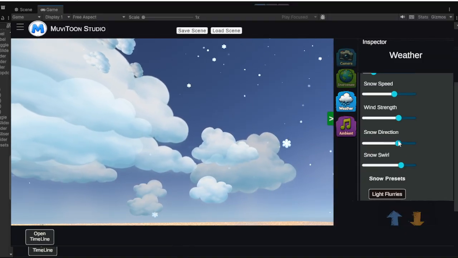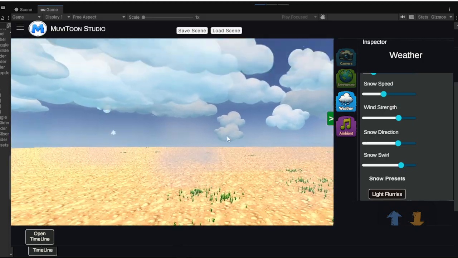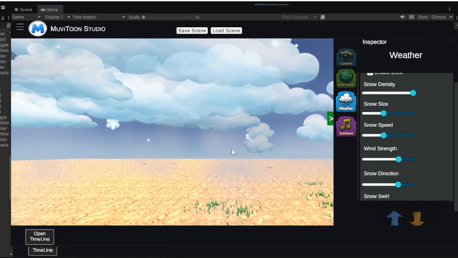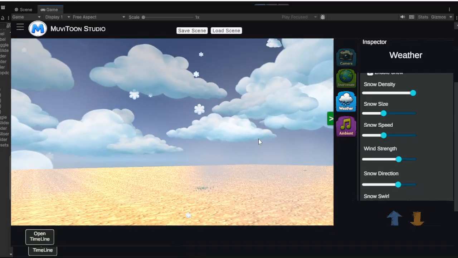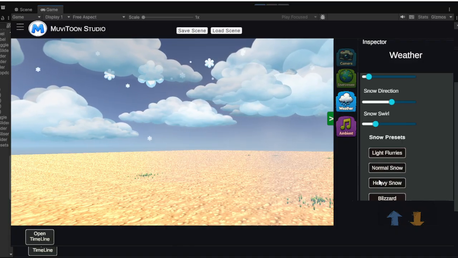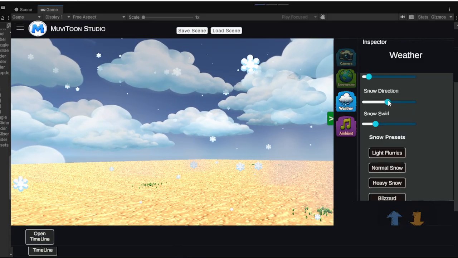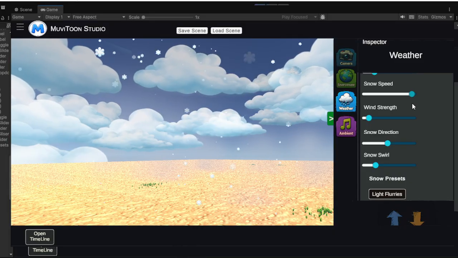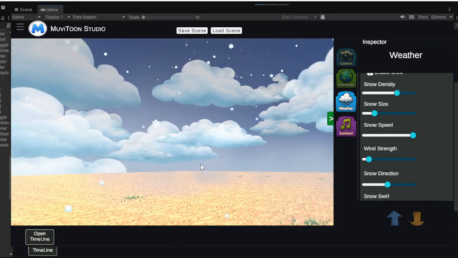Or you can just change the speed, snow size. Again, you can change the snow size if you want a different size of the snow. Okay. So, like I said, we're going to go back to normal snow and kind of direction straight down. We'll do speed. And we'll do a little bit more density.